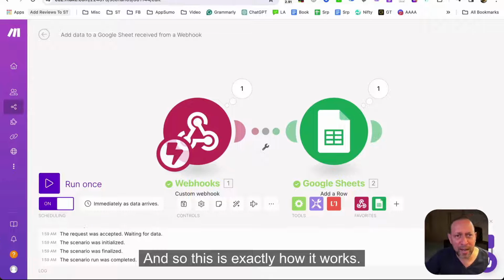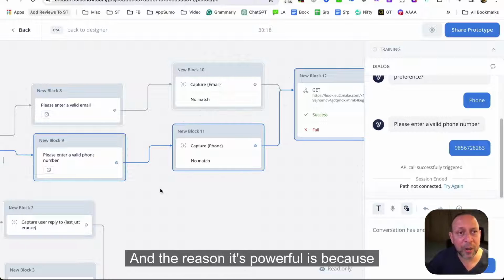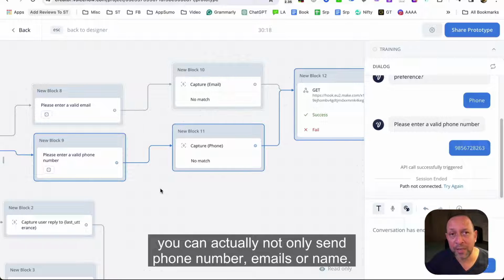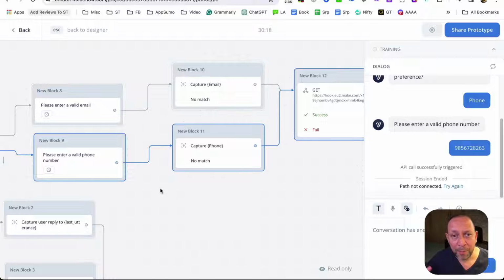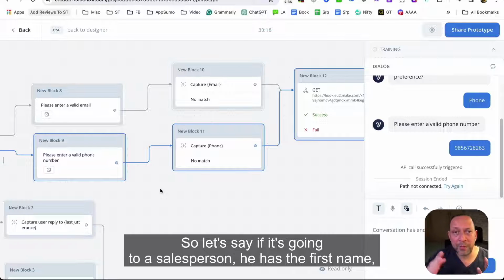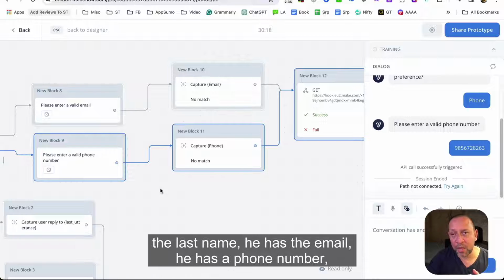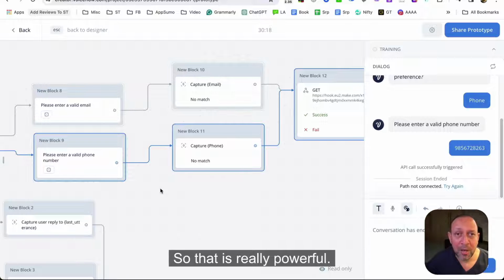And so this is exactly how it works, and so it's really, really powerful. And the reason it's powerful is because you can actually not only send phone number, emails, or name, you can send first name and last name as well, but more importantly, you can actually send the whole chat transcript. So if it's going to a salesperson, he has the first name, the last name, he has the email, he has a phone number, and he has the intent as to why the user called in or chatted basically. So that is really powerful.